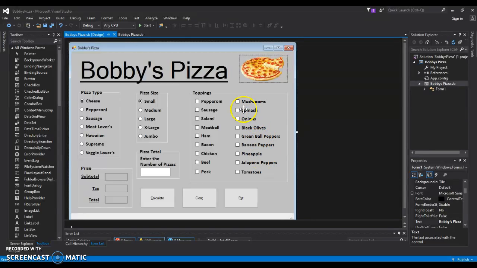I'm going to be going over the final project for the semester, and for my project, it's called Bobby's Pizza. This project's basically just a simple pizza menu where you can select the type of pizza and the toppings and the amount of pizzas, and it gives you a subtotal with the tax and the total.